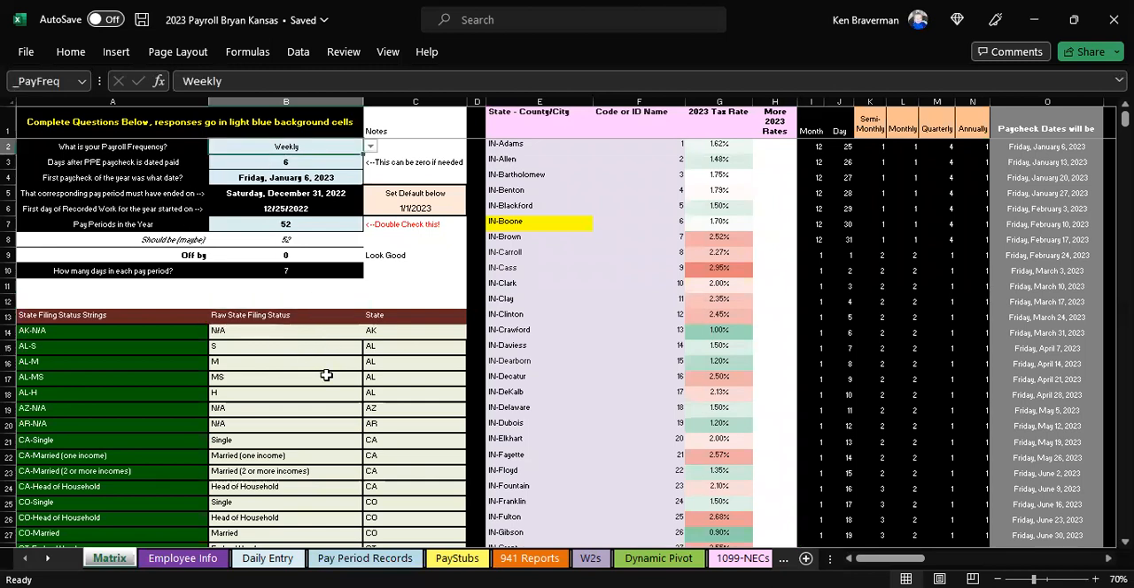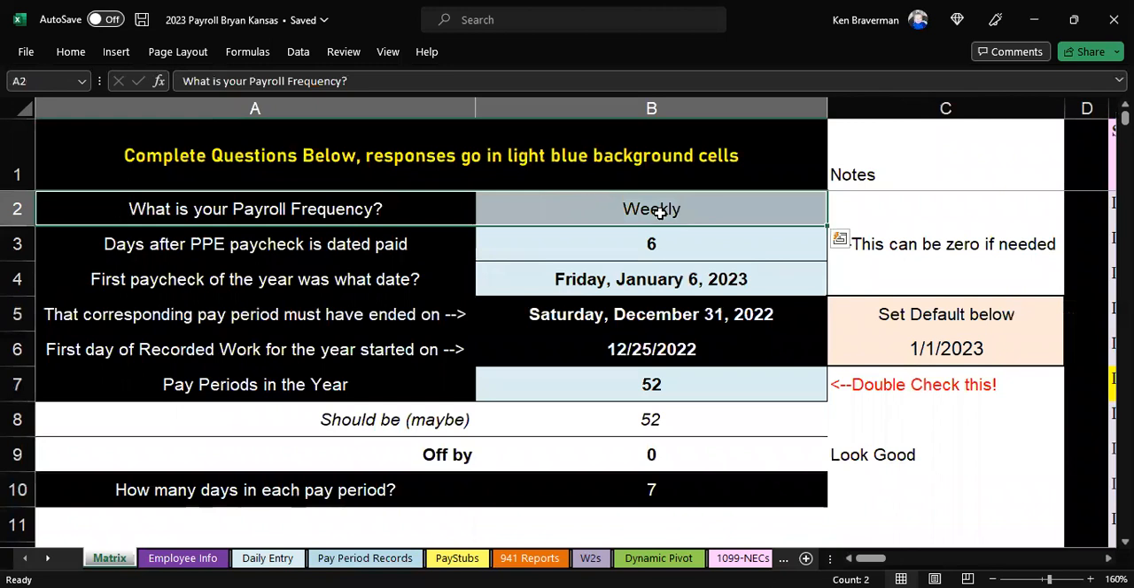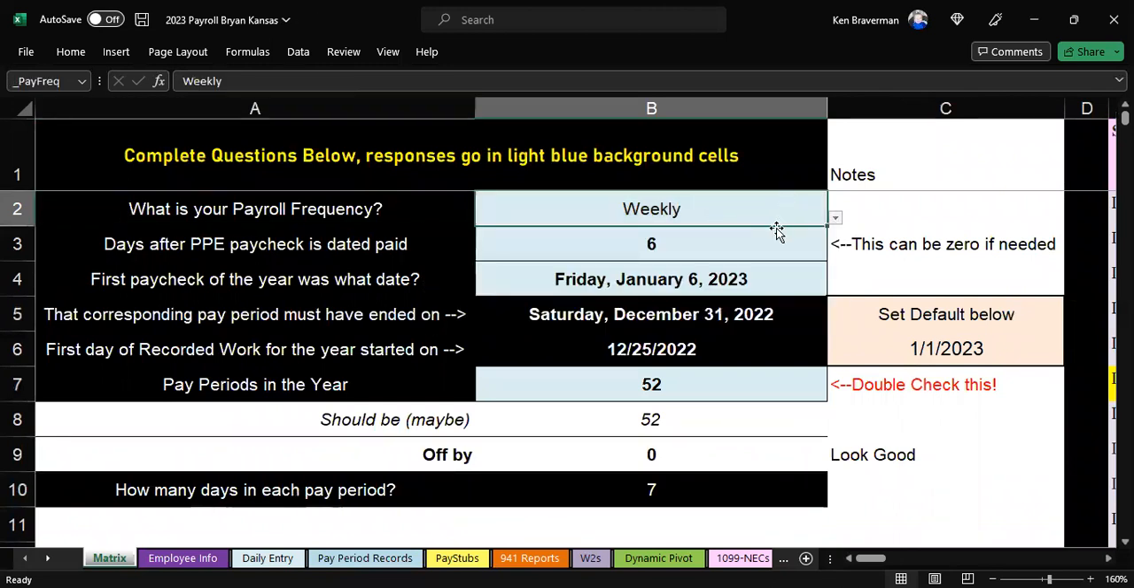So whatever your business does, these are the kind of questions you have to ask about your business. How often do you issue paychecks? Do you issue them weekly, bi-weekly, semi-monthly? This person does them weekly. It's a lot of paychecks. It's a lot of pay periods. When do you issue the paychecks? You issue them on Fridays.